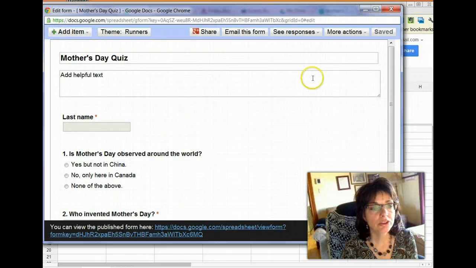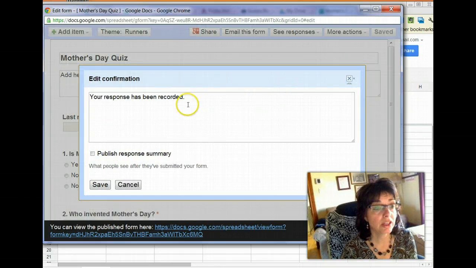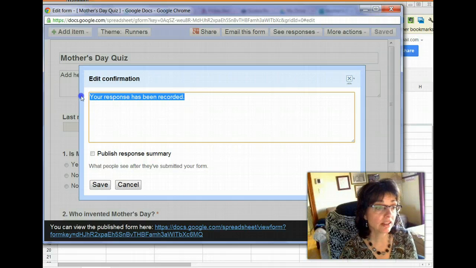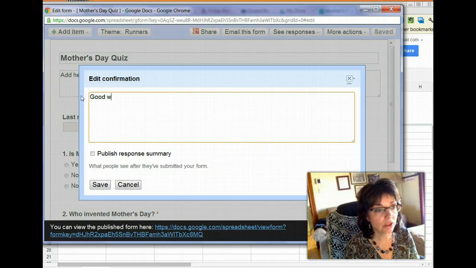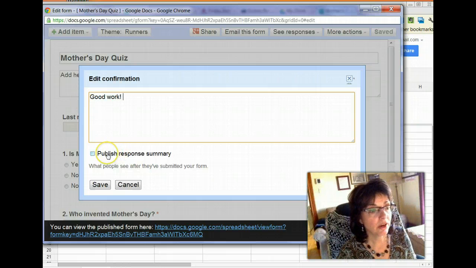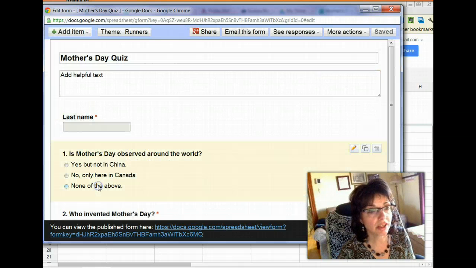Now I want to embed it on the wiki, because that's where they're going to be taking them. So I can come over here, go into more actions, and before I grab the embed code, I'm going to edit the confirmation, and that's the message that they get when they finish the quiz. And so I'm going to say good work, and if I want them to see a summary of everybody's answers, I can click here and they will see that, but I don't want them to, so I'm going to save that.